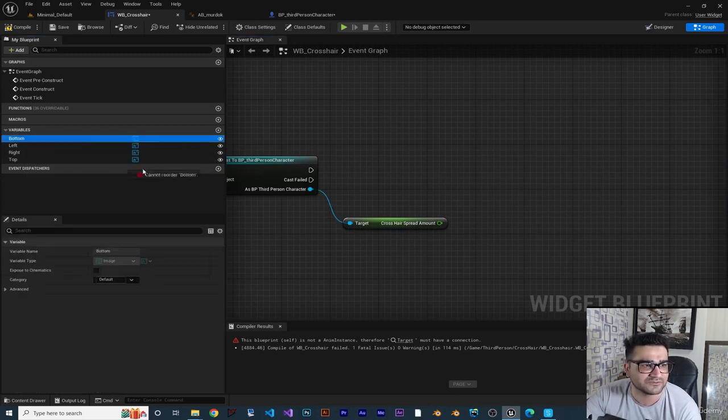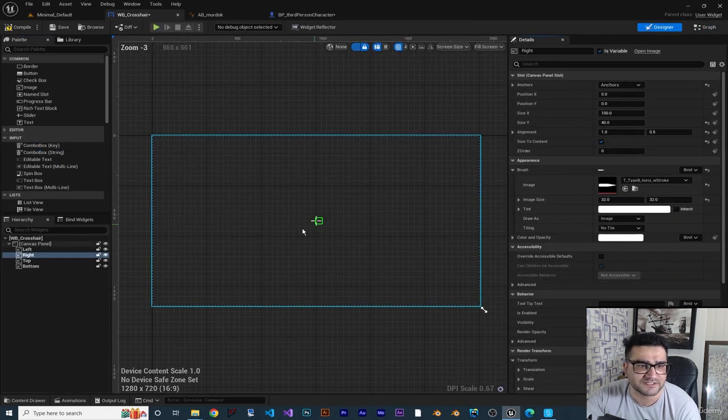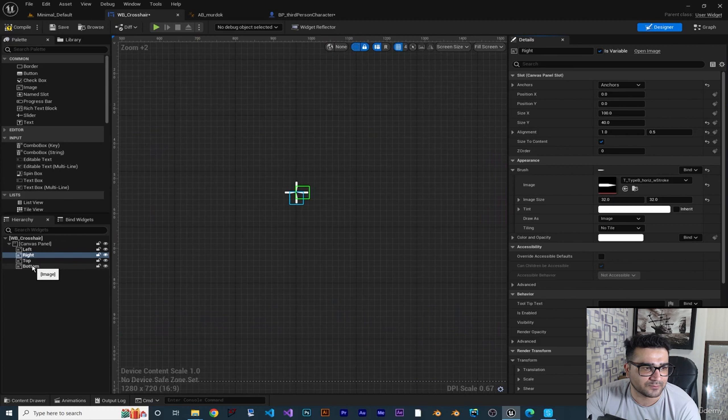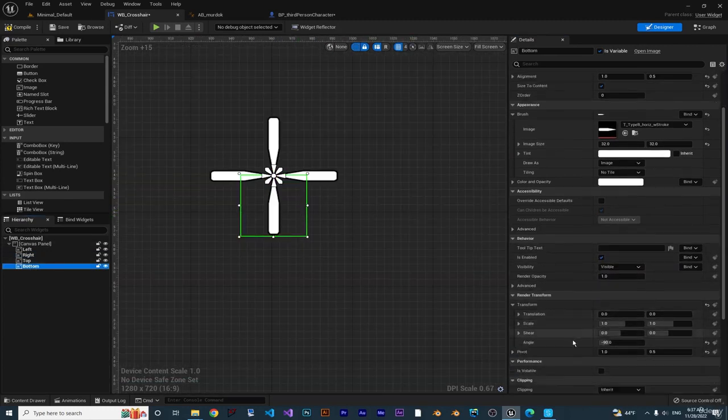So let's just do it for bottom first. Get it in here, and let's just go to Designer to show you. I want to do it for bottom, right? In bottom, we want to spread it. How can we spread it? We can use the translation. So if we increase the Y value in here, you can see it go down. So we need to increase the Y value.